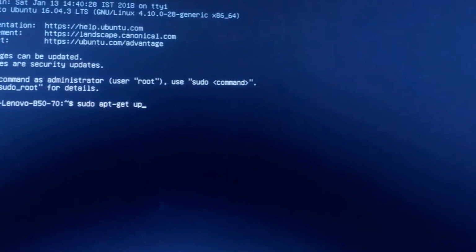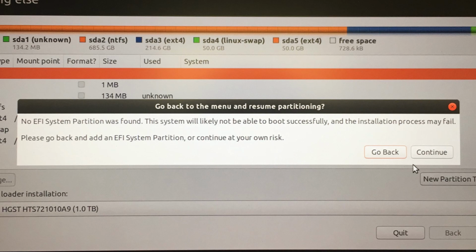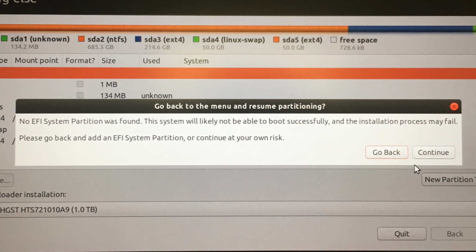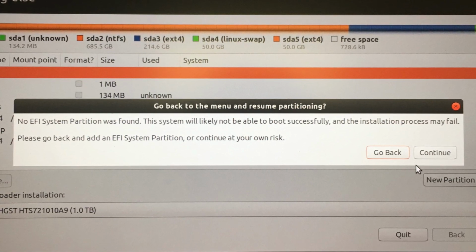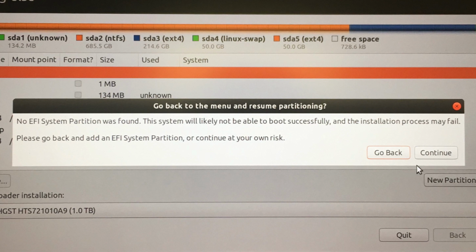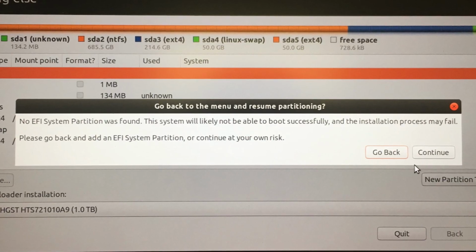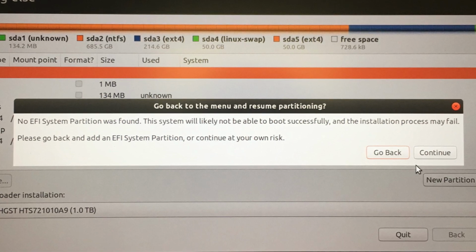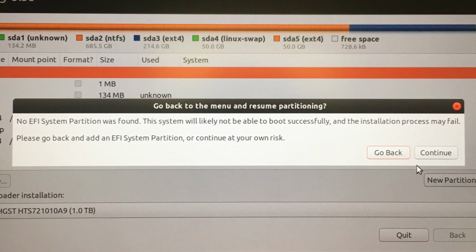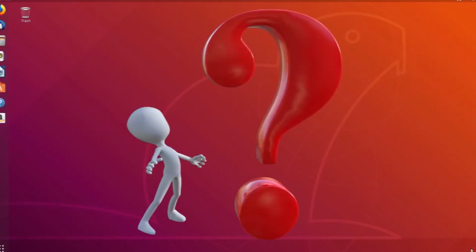Error on your screen: no EFI system partition was found. This system will likely not be able to boot successfully, and the installation process may fail. Please go back and add an EFI system partition or continue at your own risk. Today I'll install Ubuntu in front of you, and we will see what steps we should take to fix no EFI system partition was found. Please watch this video carefully.